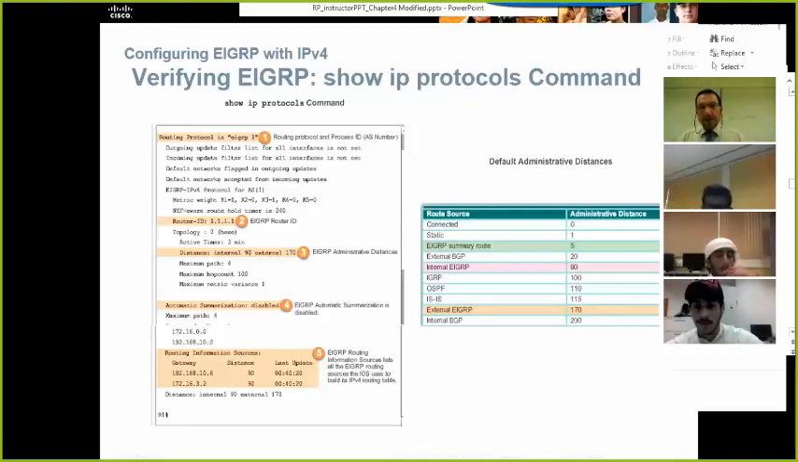And automatic summarization disabled. So someone has done what? What command to disable? No auto-summary. No auto-summary. This is very important. Automatic summarization. This is important because EIGRP has a distance vector inheritance, so it summarizes by default. If you want to see all of the subnets and advertise all of your subnets to your neighbors, not just a summary address, make sure you put no auto-summary. Otherwise, your neighbors will only see a summary. Sometimes this is good, but it's bad when you have discontiguous networks, as we talked about.